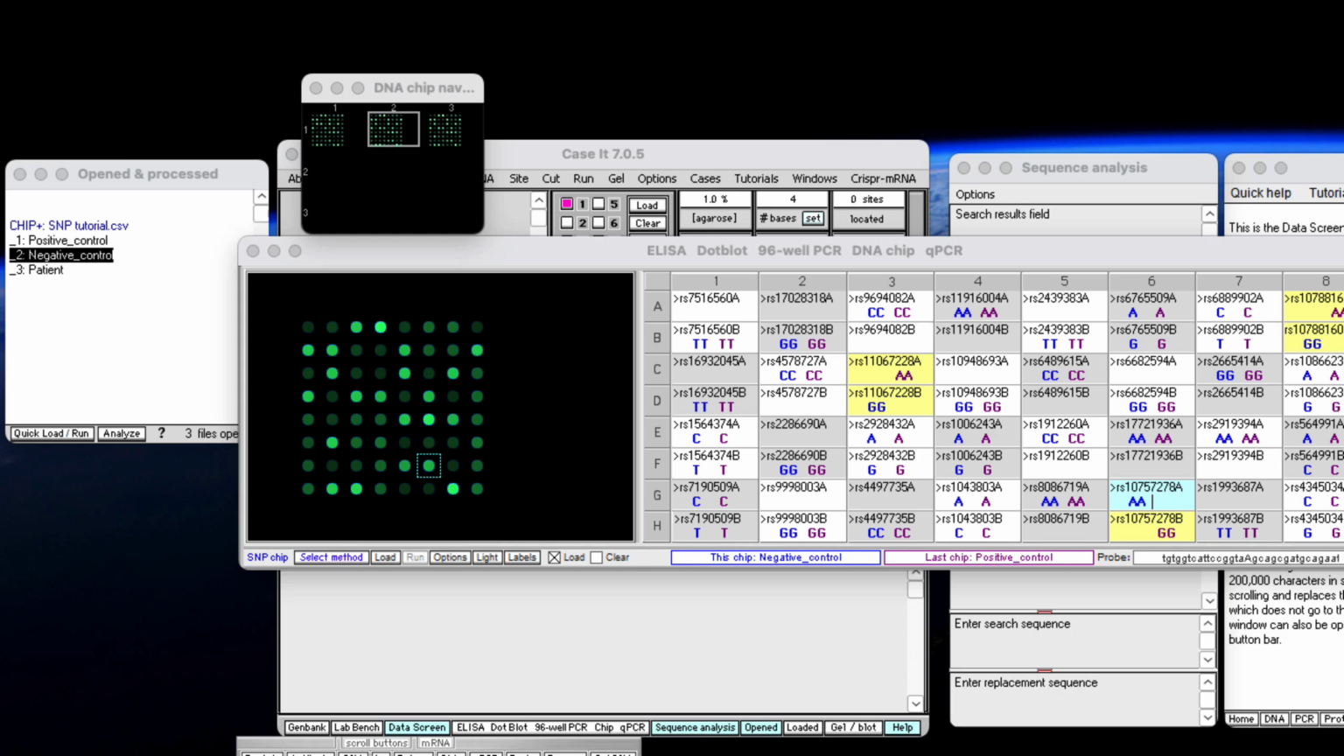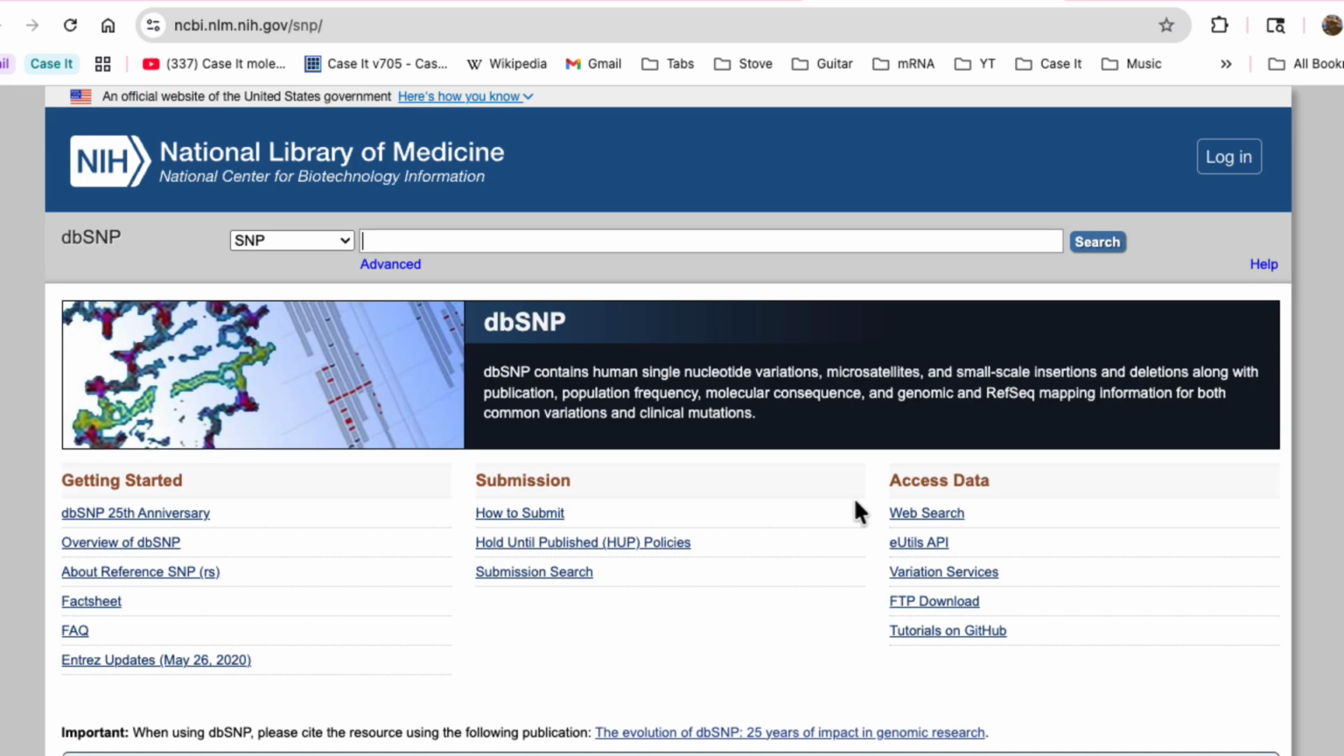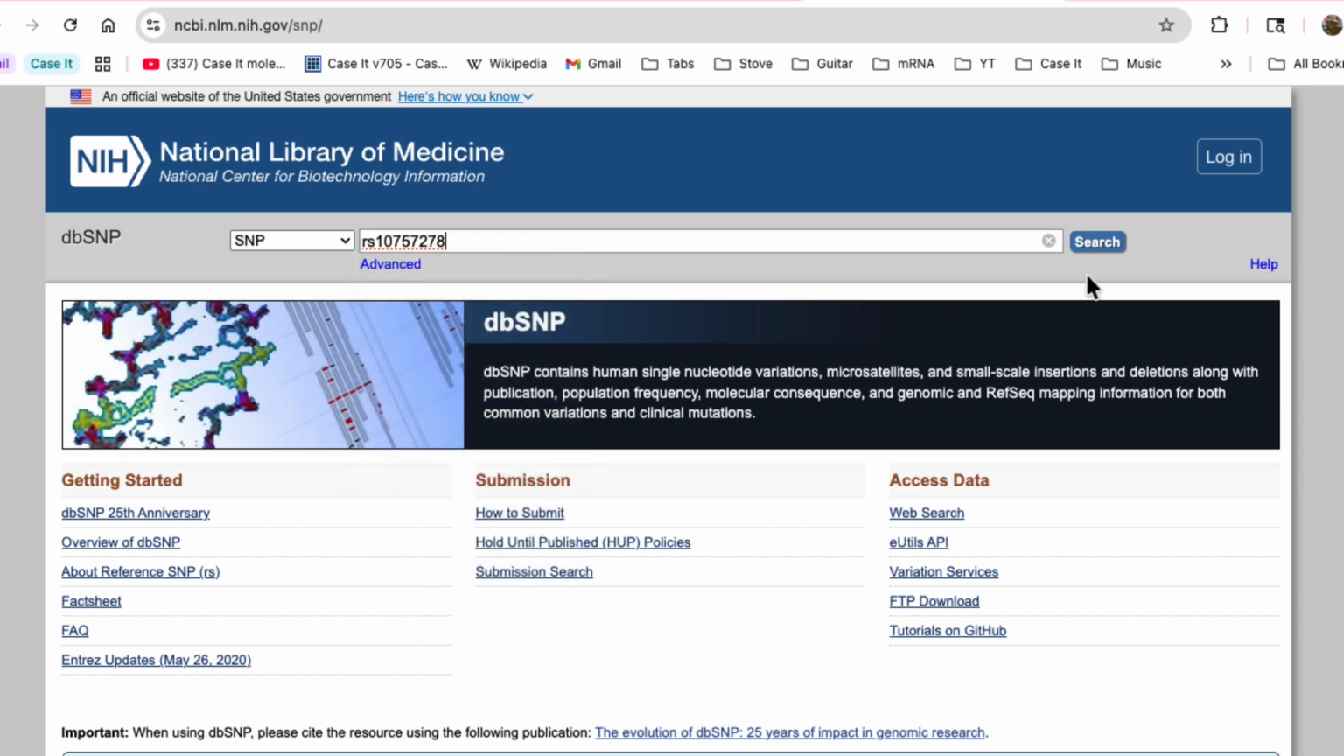Let's look at one more example to view a different type of result. Here's another SNP difference between the positive and negative controls. So if we click on that and then right-click on the spot, copy the SNP ID to the clipboard, and open up the SNP database. And we can paste in that SNP ID and search.